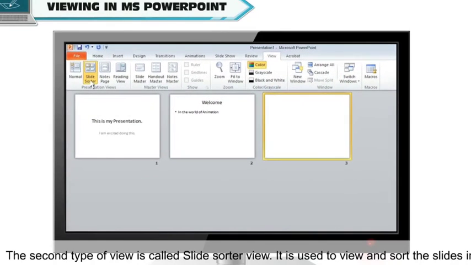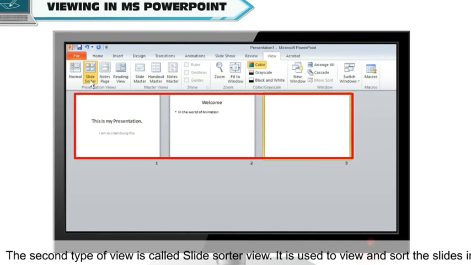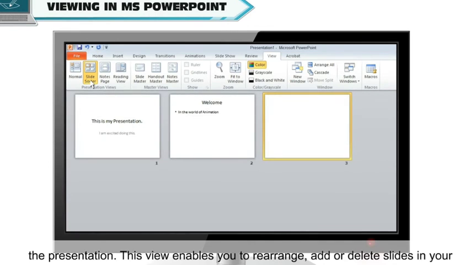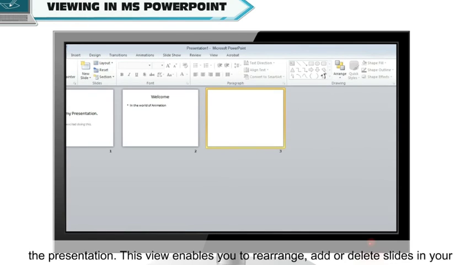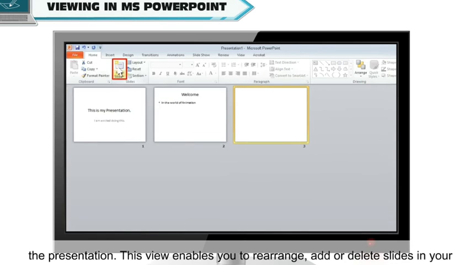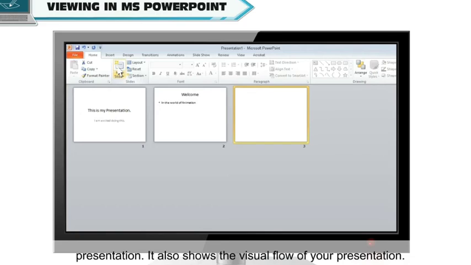The second type of view is called Slide Sorter View. It is used to view and sort the slides in the presentation. This view enables you to rearrange, add or delete slides in your presentation. It also shows the visual flow of your presentation.